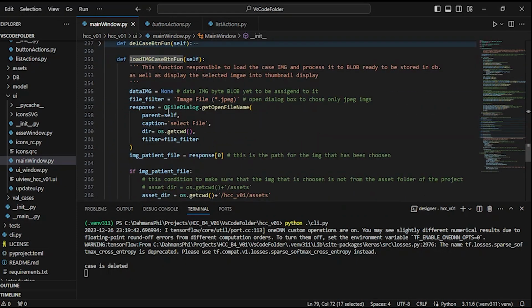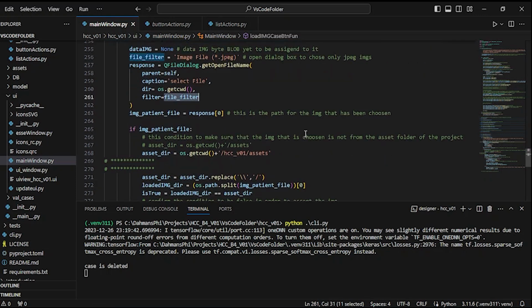If you read the function, first of all, it sets a local variable called data image to none, and then it sets a filter and sets response to be a variable on a QFileDialog to open the file. Now, this information all depends on the documentation of QFileDialog. You want to check by yourself. So just call the parent, and the title or caption for the screen will be displayed. And I'm saying, make sure that the filter, the image format, will be available only for JPEG format. That's all, nothing else.